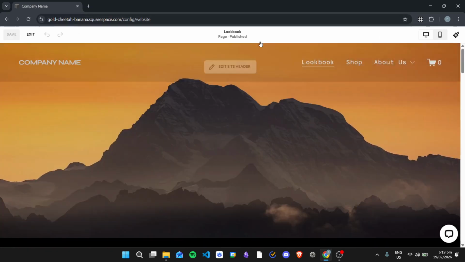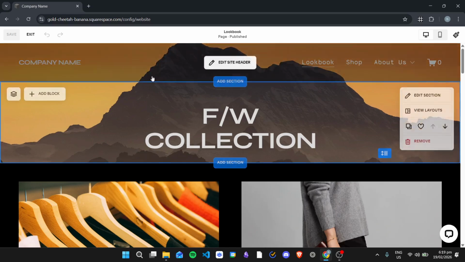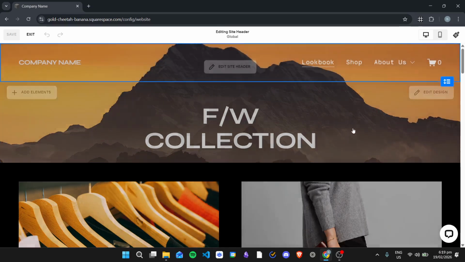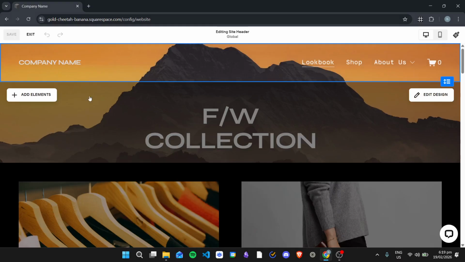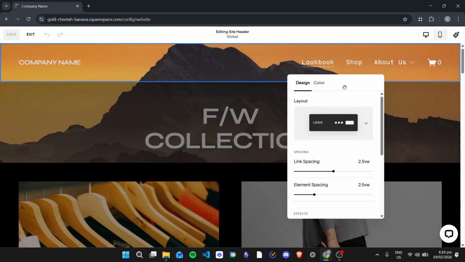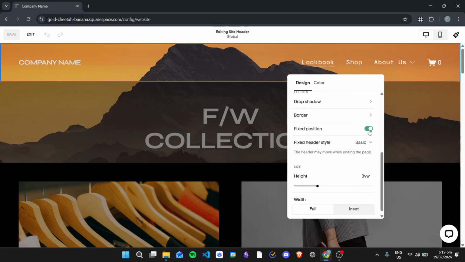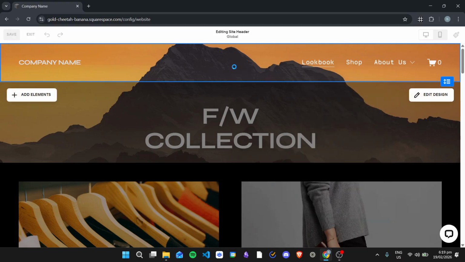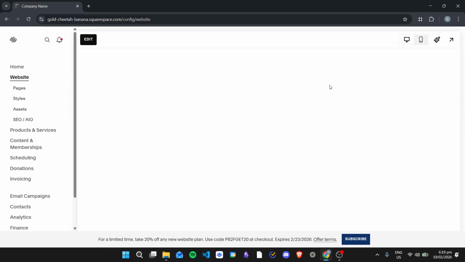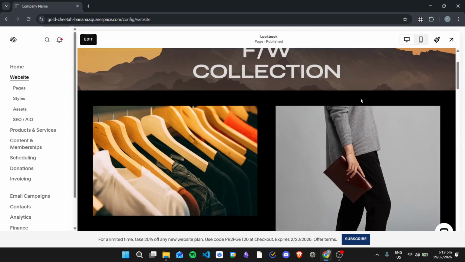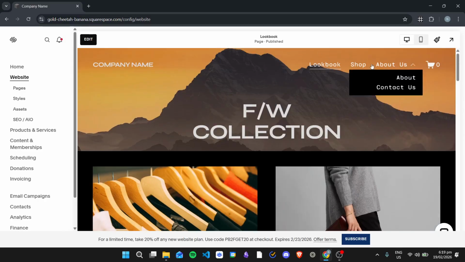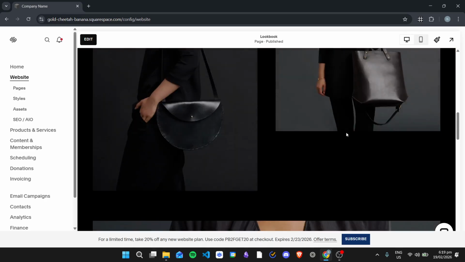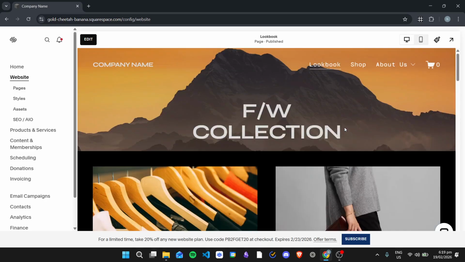So for example, if you don't want the header to follow you whenever you scroll up or down, you can click edit site header, go to edit design, then from here, turn off the fixed position. So if I turn that off, click save, and then exit, I now have this header or the navigation menu right here just stays at the top of the website. So when I scroll down or scroll up, it doesn't follow the user around.